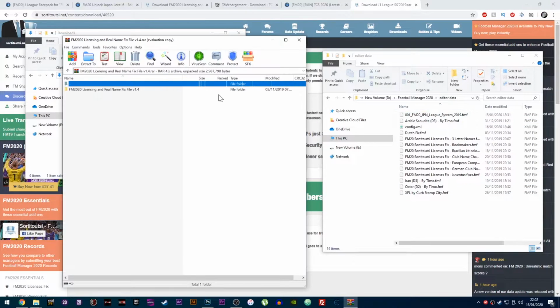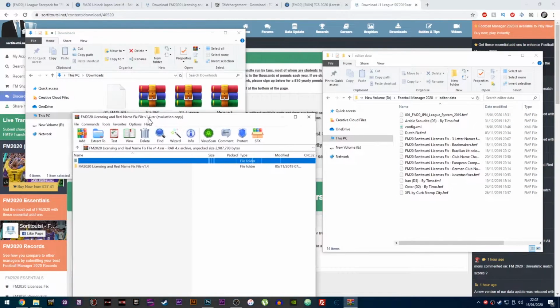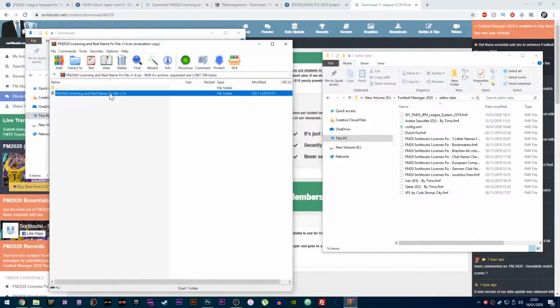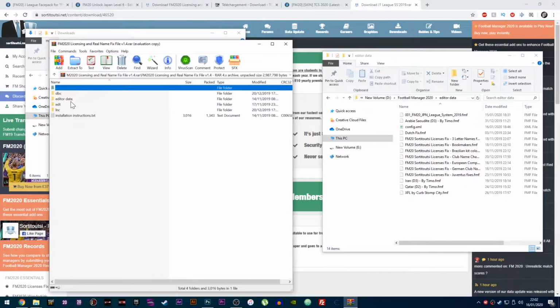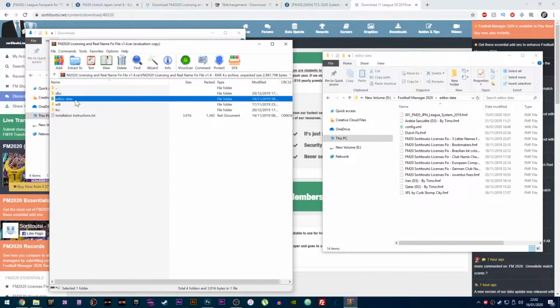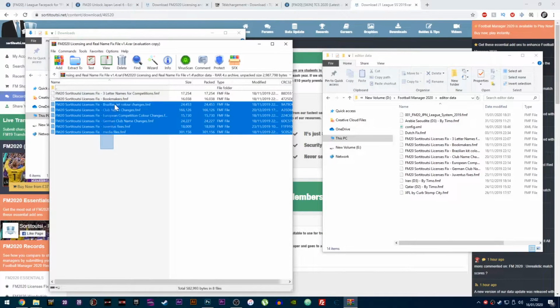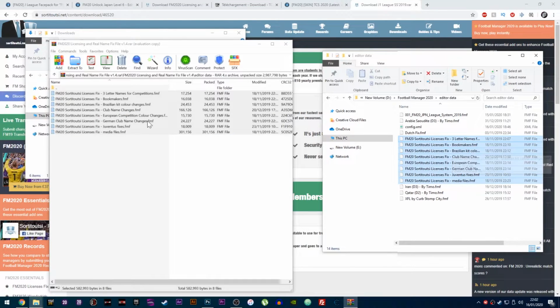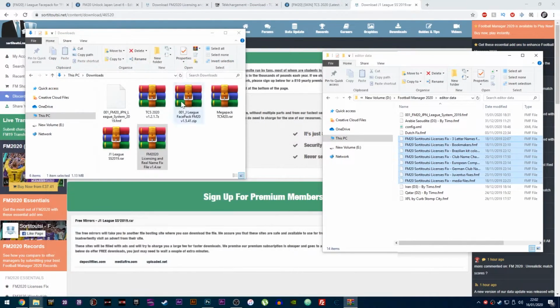And yeah, so drag the .fmf file into there, which you've just renamed, and it should be at the top of the list. And while we're in the editor data folder, you're going to want to open FM2020 licensing and real name fix. Once you've got that open, go into this folder, and you'll see an editor data folder within this. Go into there and copy them all across onto, again, the editor data folder, and that should copy across 7 files for you there. Then close that off just for now. We're going to go back to this shortly. That'll be the last step that we do, but for now just close it off.